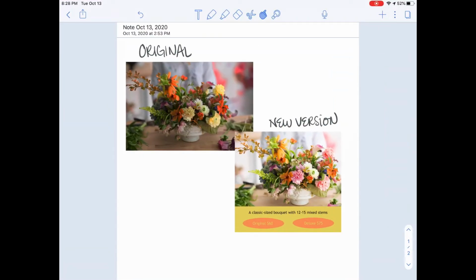So we're actually going to start out with the original image, which you see here in the top left, and we're going to turn it into this bottom right image. And this is an example of an image that you might see on a florist's website as a product picture. So they would have the product listed with this picture, this description of what the bouquet is, and then have both of the price listings for the different variations of the product. So let's go over to Photoshop and start.